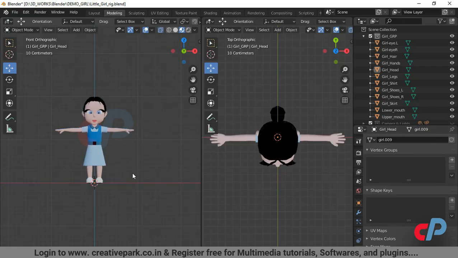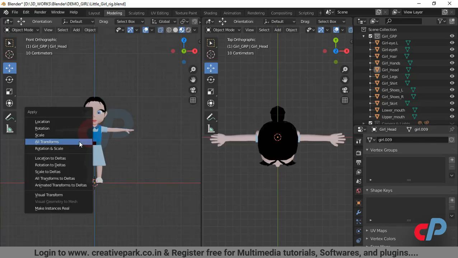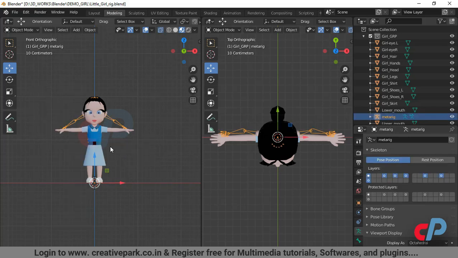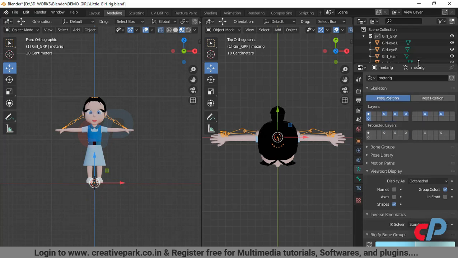Now let's add the Rigify armature. Press Shift A in object mode, and choose Human Meta-Rig. To keep the armature always on top of the mesh, click the checkbox In Front from the Object Property Panel.